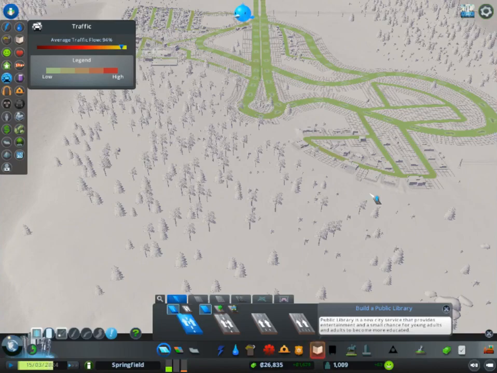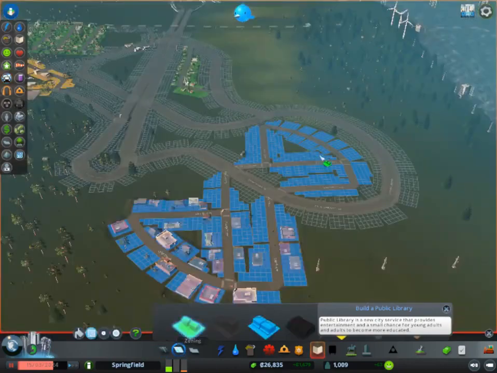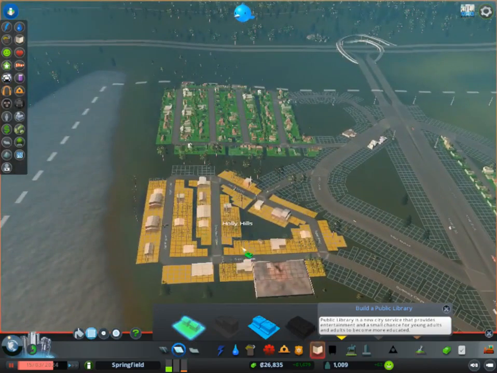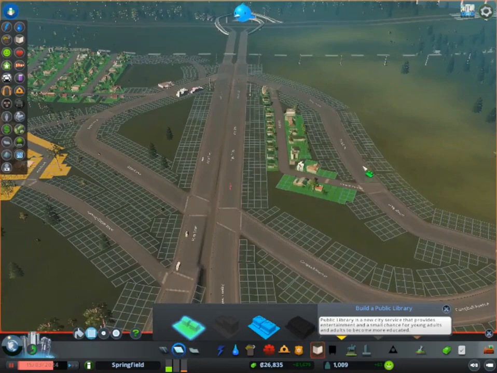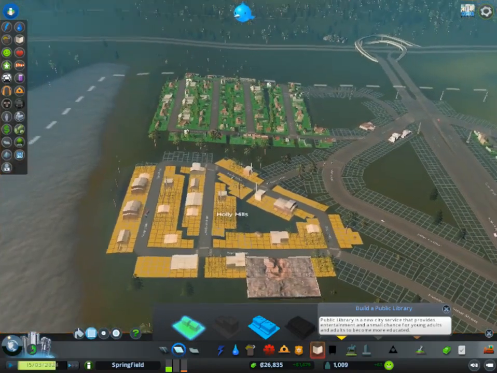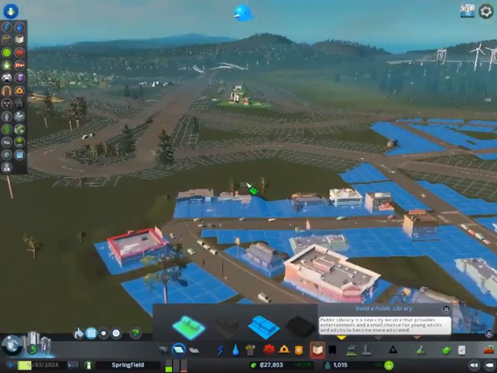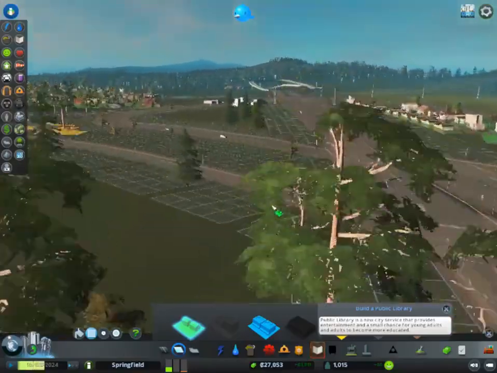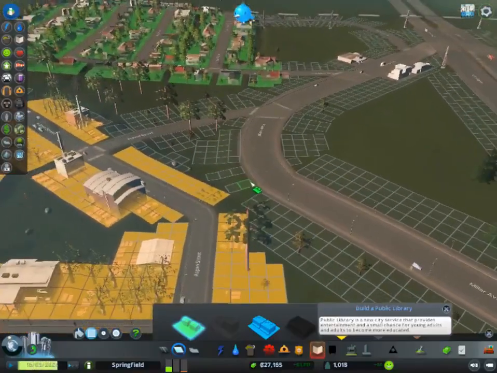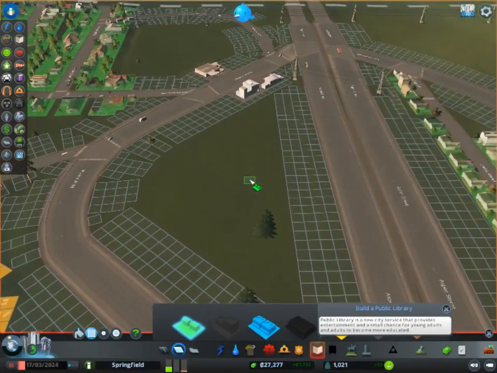So I think, let me pause the video. I think it would be enough for now. We created some commercial zones, industrial zones right here, and some little residential zones right here. So absolutely we would have some problems for this city, but it would be great to share your knowledge about this city and share your information in the comments.